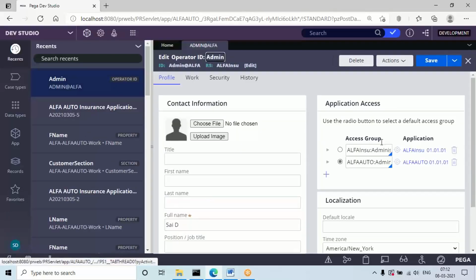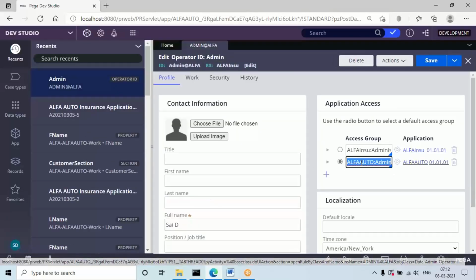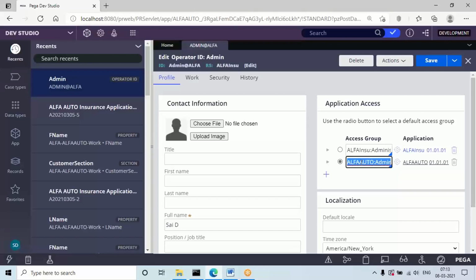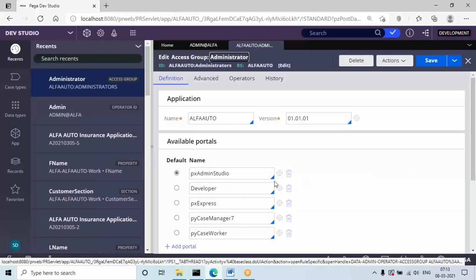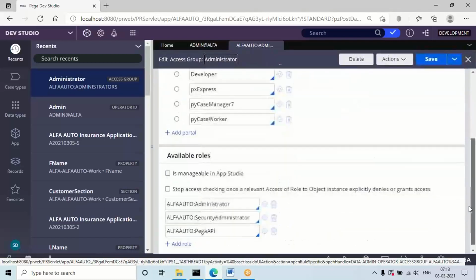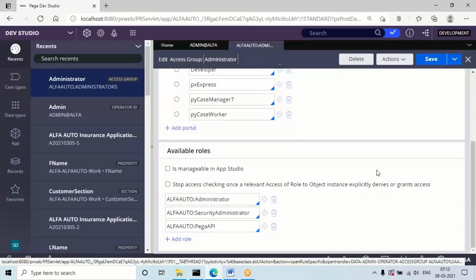For every developer this access group or authorization is given. Based on that, the access group given here is Alpha Auto Administrators, so we are able to access only the rules defined under this access group. Suppose if you open this, you can see which portal access is given and what the access roles are. Currently we are in the admin studio. Apart from that, you will also see other things like the available roles.